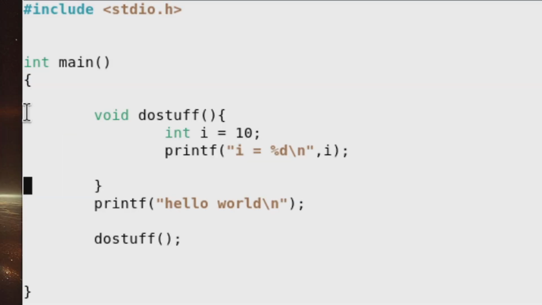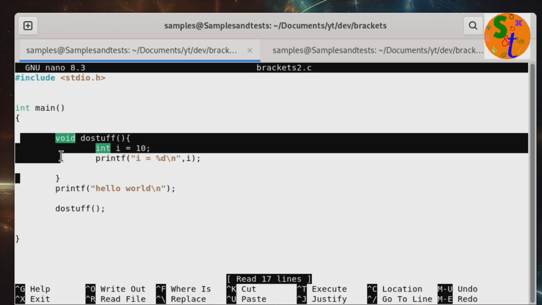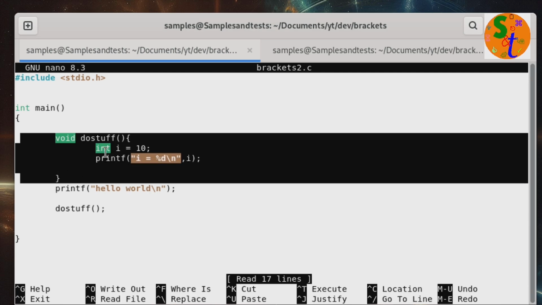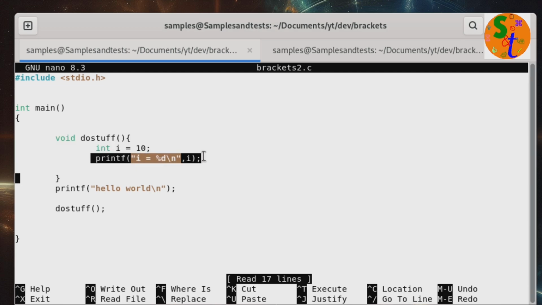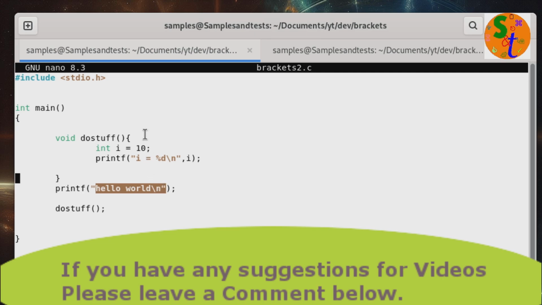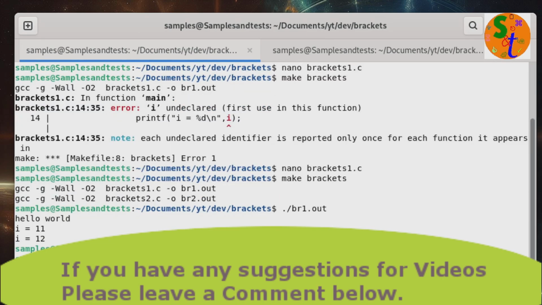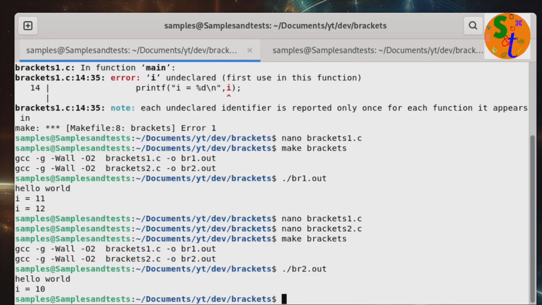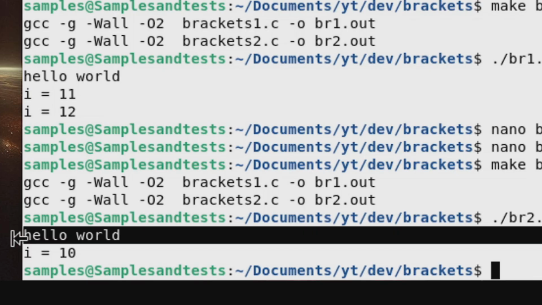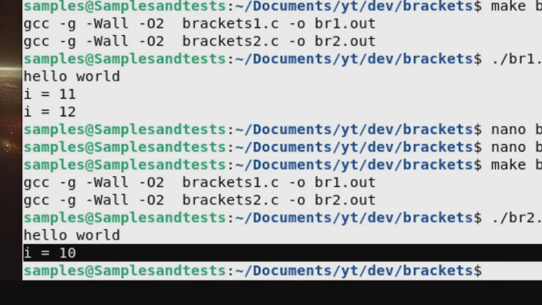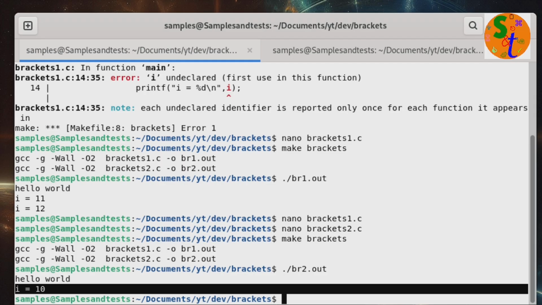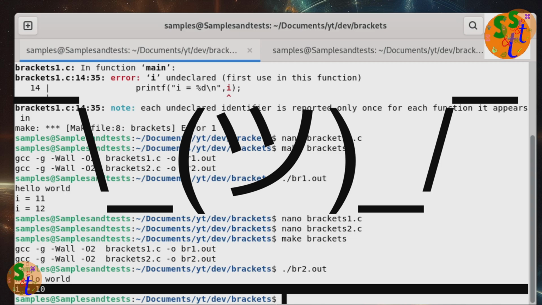So we already know it compiles because it's part of that make file. If you already saw that, then you already know that this is going to compile. But when we run it, is this line going to print before or after the hello world, or is it going to print both times? What do you think? So we run br2 and the hello world line prints, and then the I equals 10 line prints.